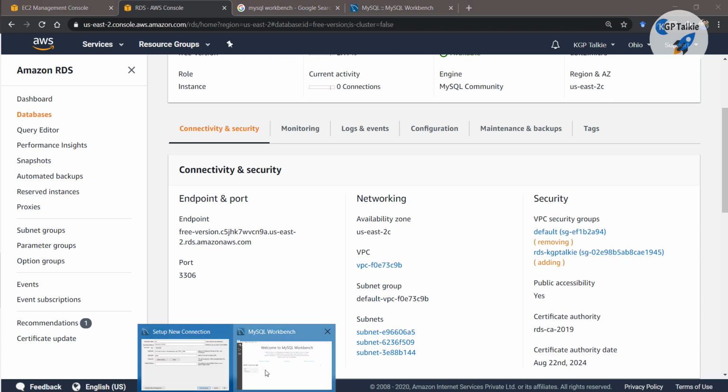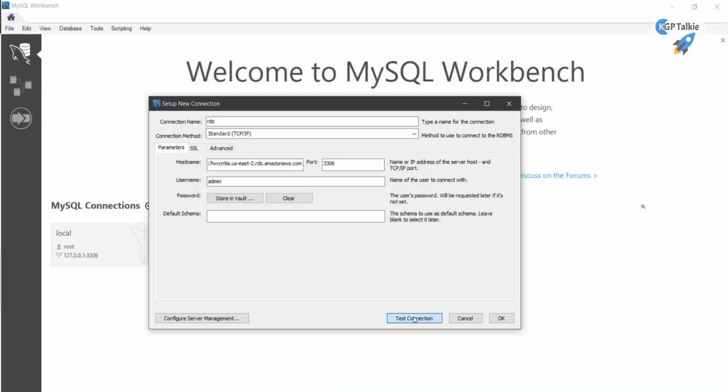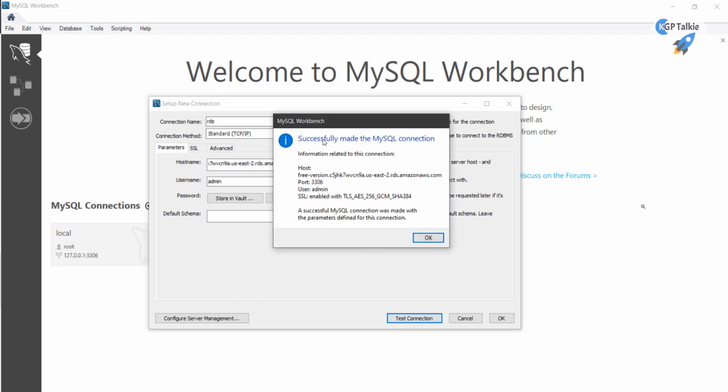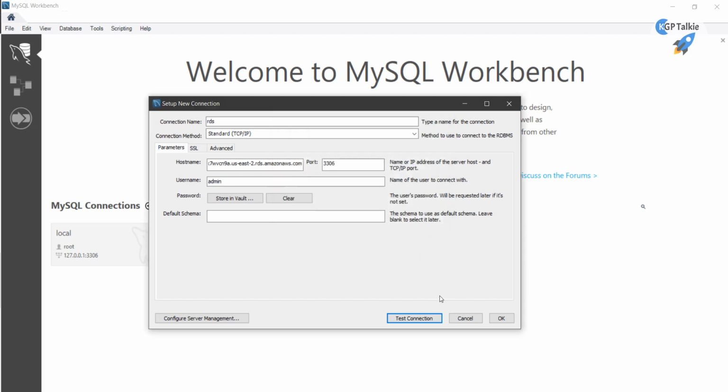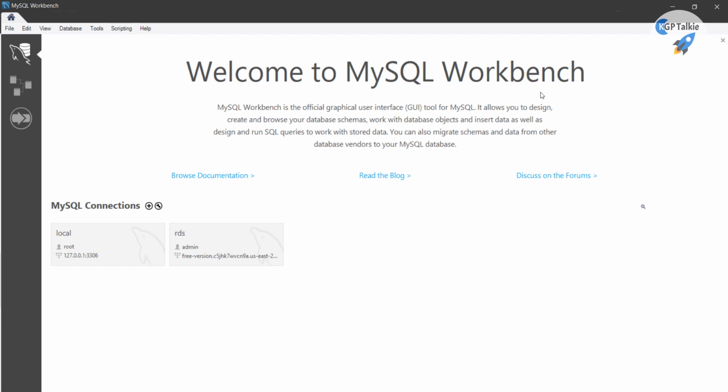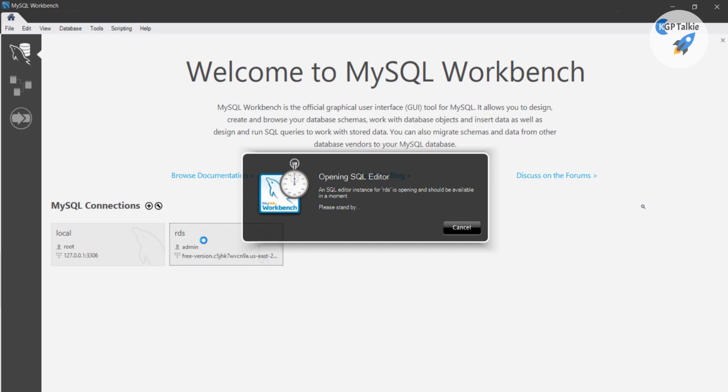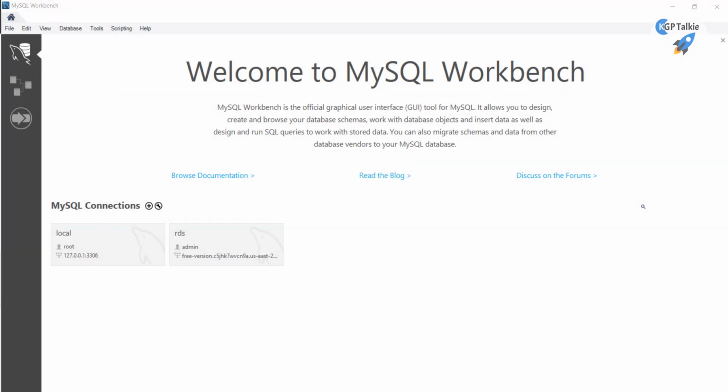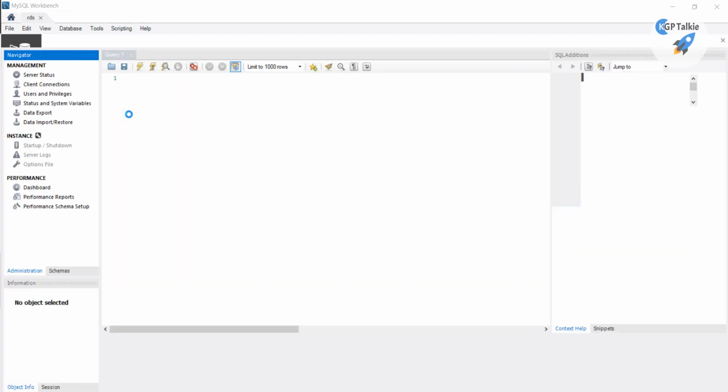Now for the testing purpose, let's go ahead and test it once again. But do remember that it is still in modification, so we might need to wait for a few seconds. But yes, the MySQL connection is successfully made. So congratulations, you have connected your MySQL Workbench successfully to the RDS. Now if you click on this RDS, the MySQL editor will open here. Thereafter, we will test how we can create a database with MySQL Workbench in our RDS database.